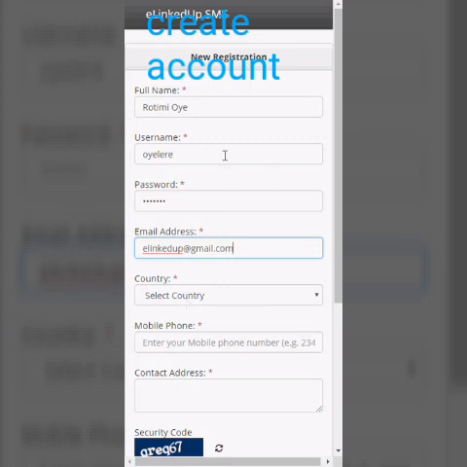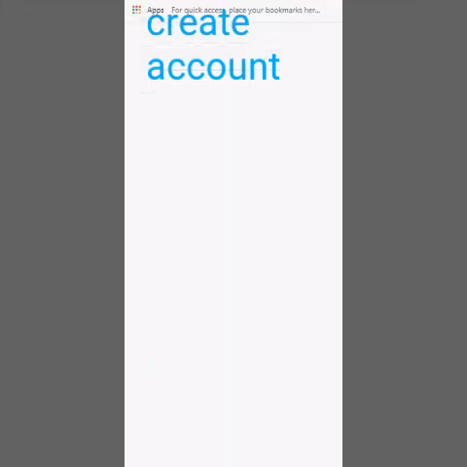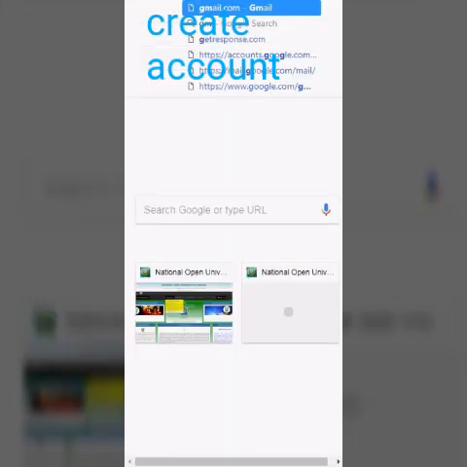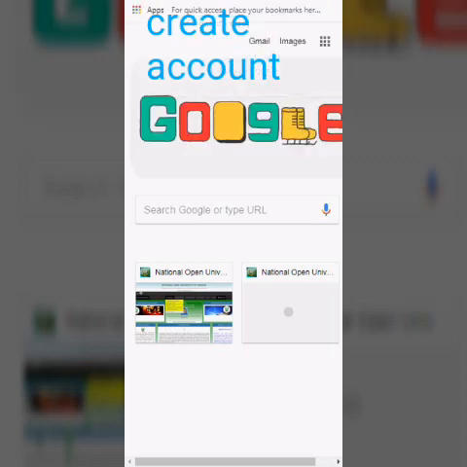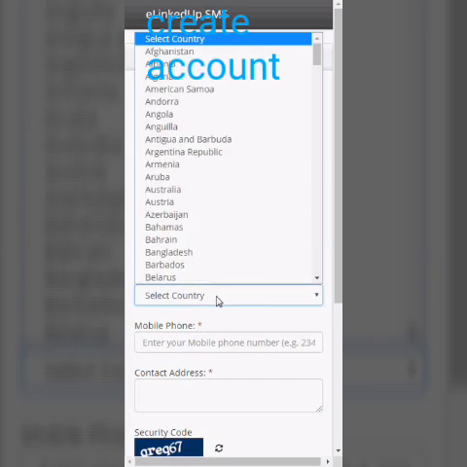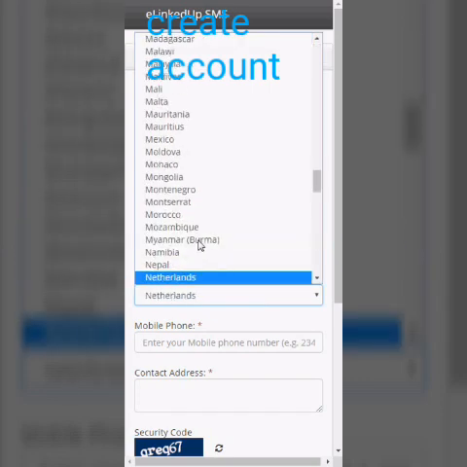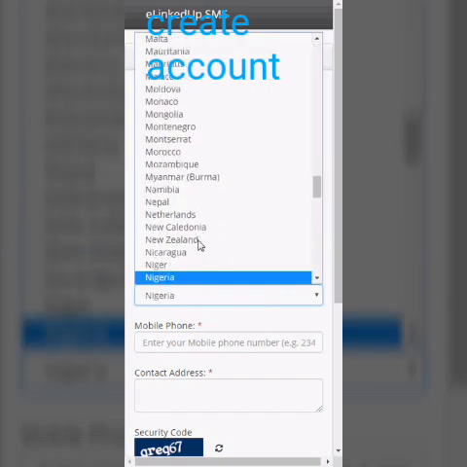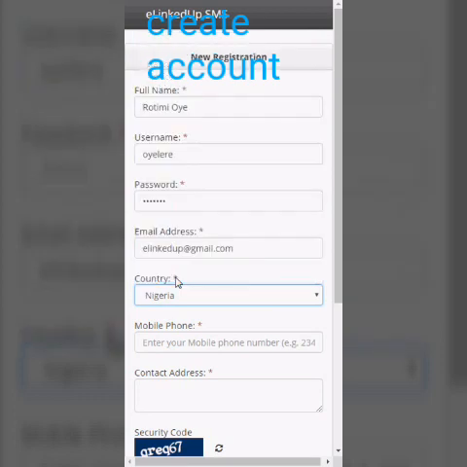This is where you select your country. Let me try to log in to my Gmail account so I can confirm the registration. So this is where you enter your country. I'm registering from Nigeria, so I select Nigeria.